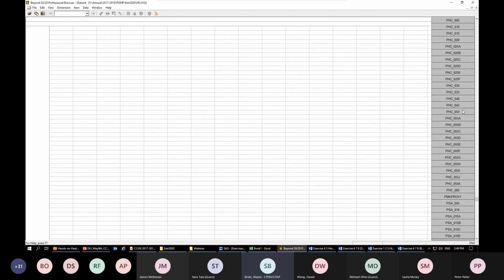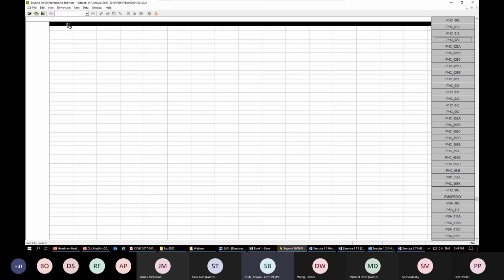Okay, PHC Q20, we want to look at who has a doctor and who doesn't. This is a drag and drop build to get your tables. Grab a variable and pull it over either to the rows or the columns. Where you put it will really depend on your preference for how you want to format the table.